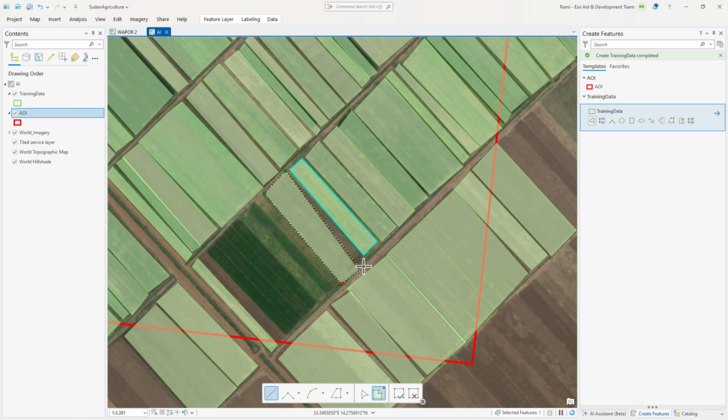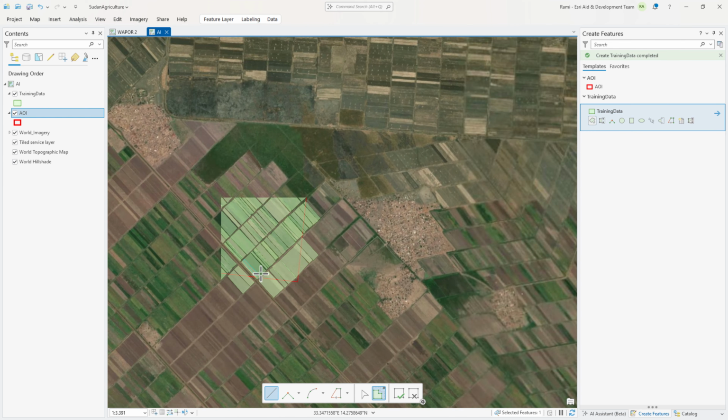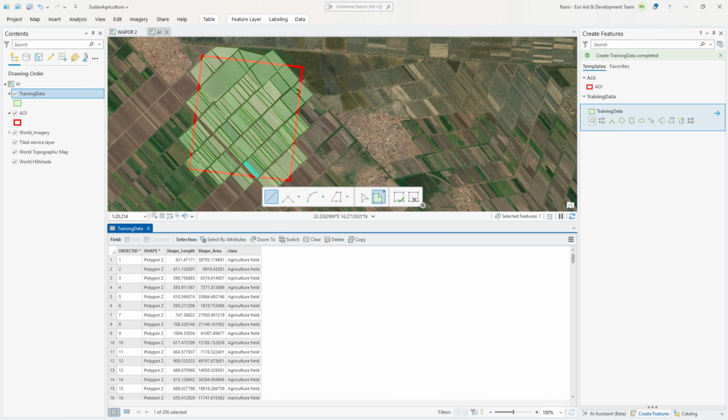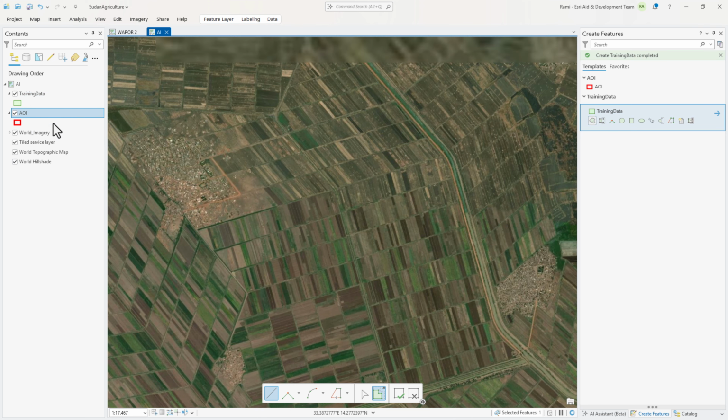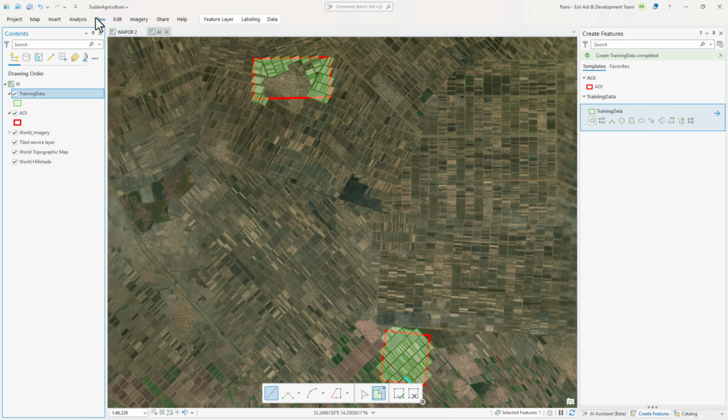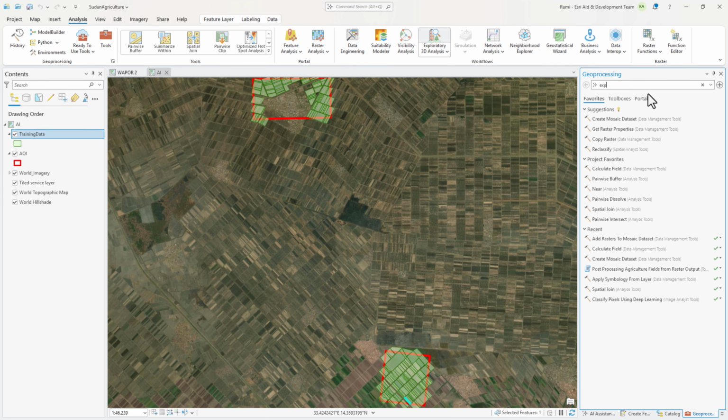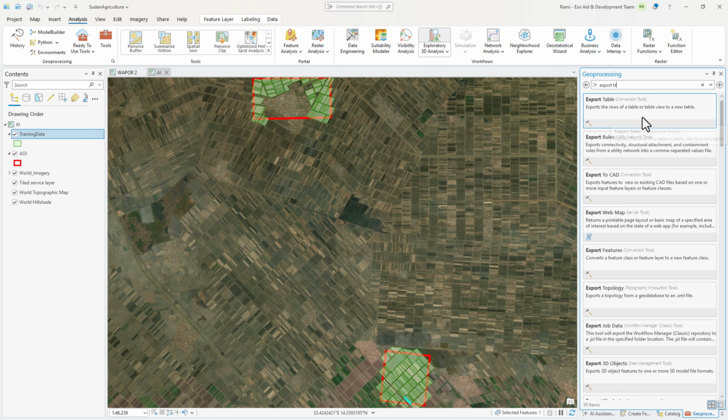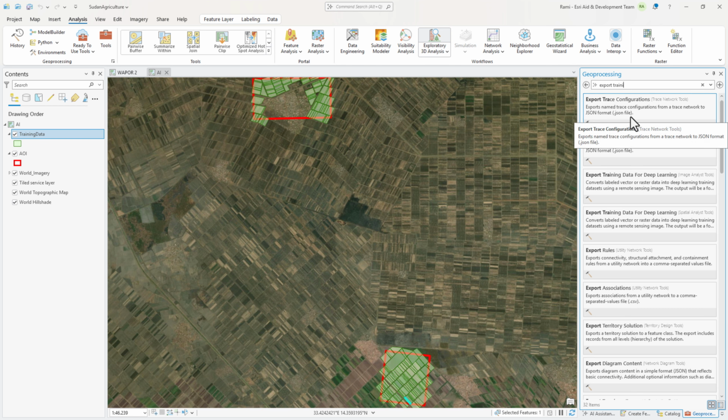The next step after completing my labeling is verifying the count of labels I've created. I'm going to view that. I've got 206 labels. The next step is exporting training data for deep learning. I'm going to search for the tool and then open it up.